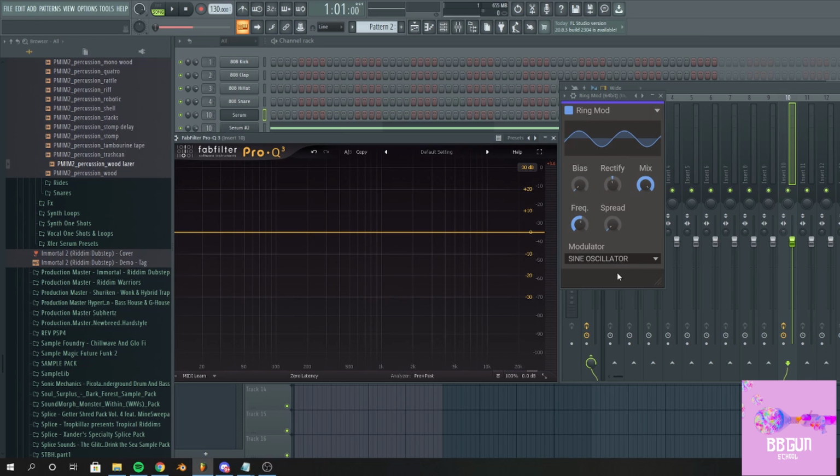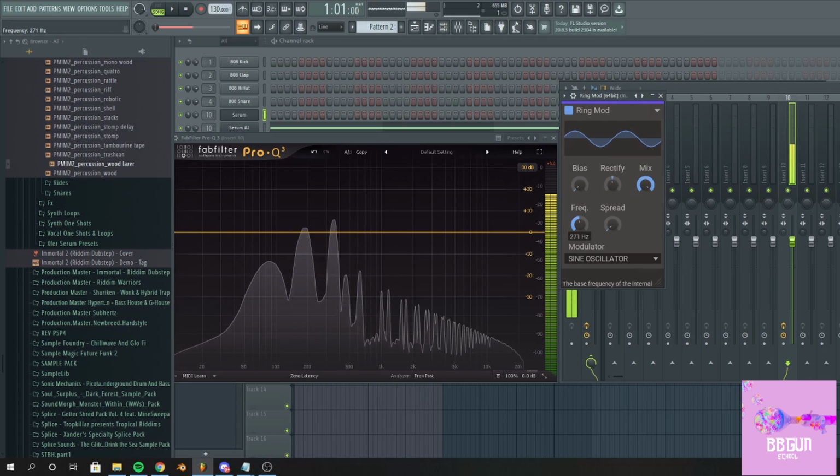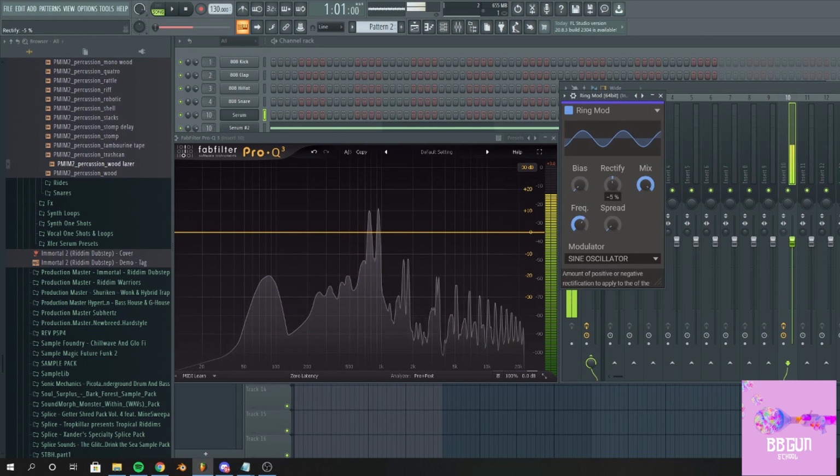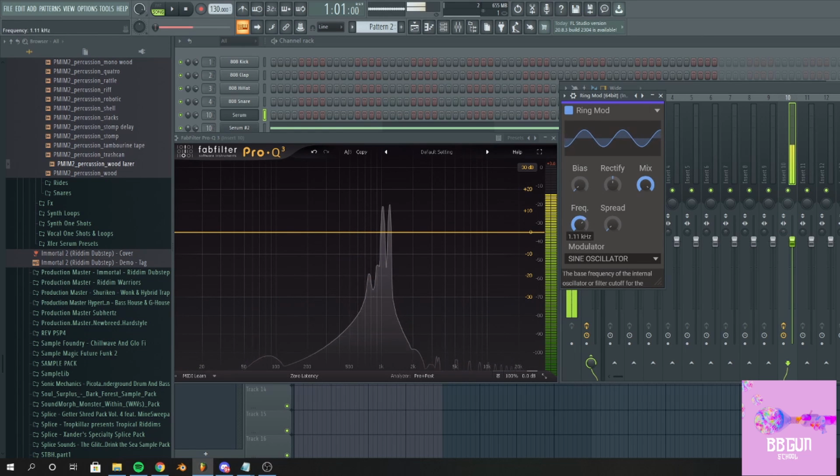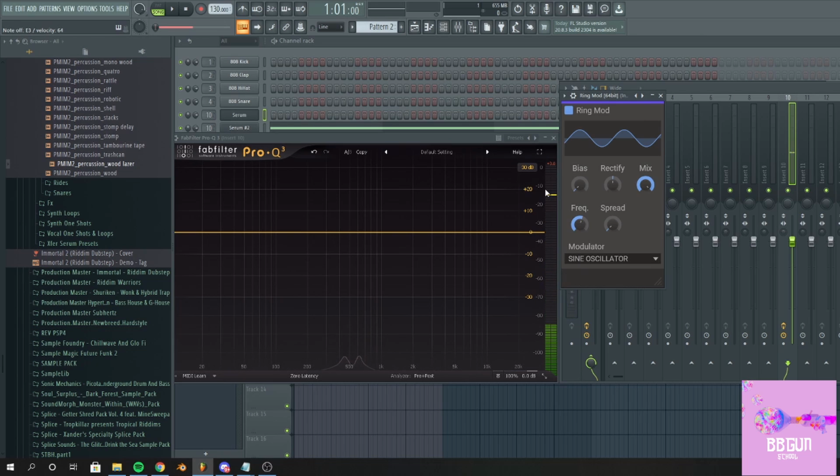And you can clearly see that as I start to tweak the frequency knob. You see these two peaks appear. This effect, the ring mod, can either completely mess up your sound or give it a very unique effect.